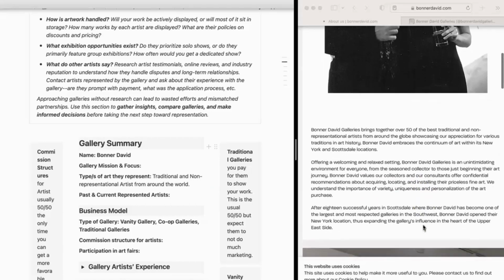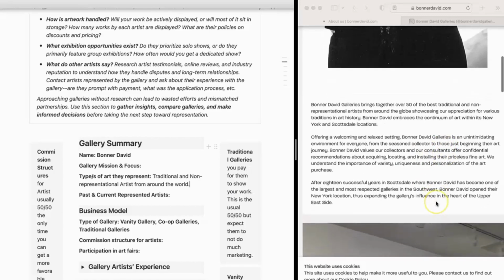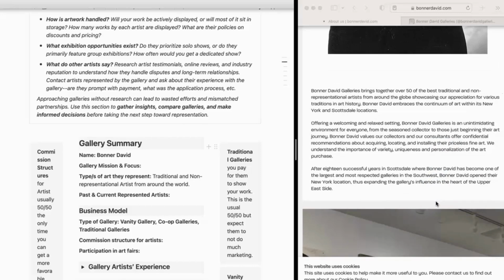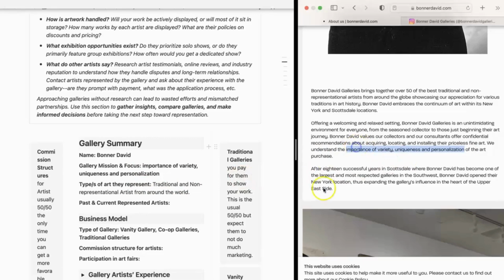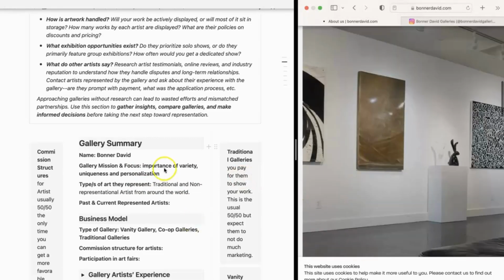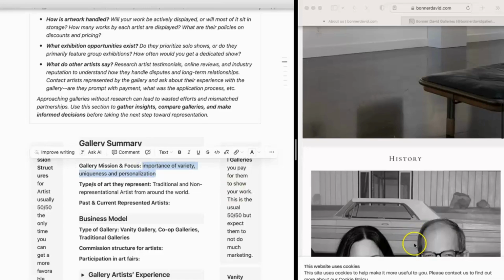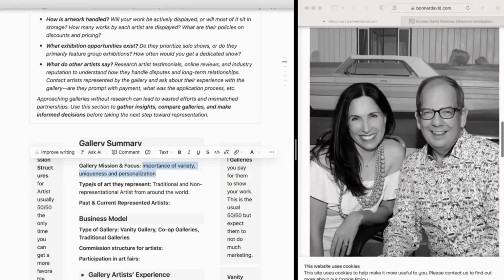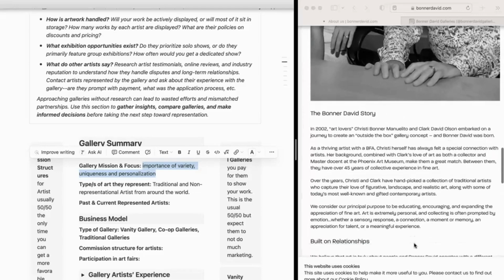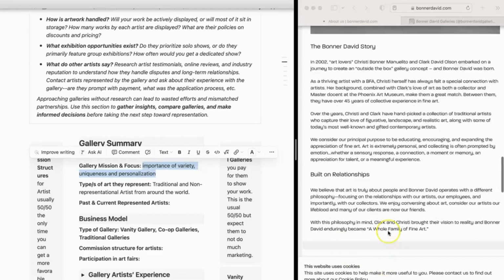So they want to create an unintimidating environment for everyone. Confidential recommendations. We understand the importance of variety, uniqueness, and personalization. So that's important. They value the skills, importance of variety, uniqueness, and personalization. And you can find some of these notes and information from going through their website. So let's keep going. We see some different art here that we really like. Oh, this looks like them. Oh, we get to understand some of the relationship with these people.